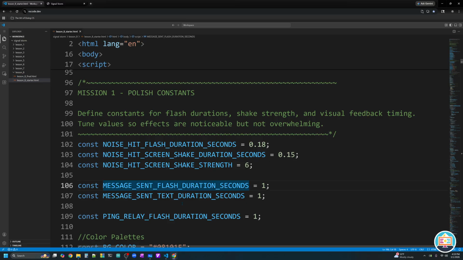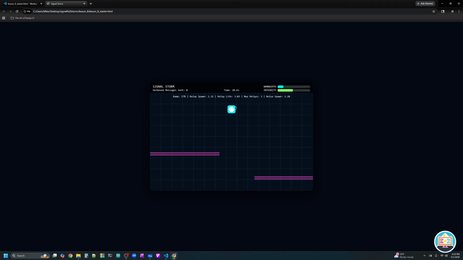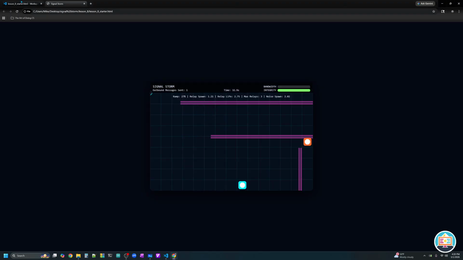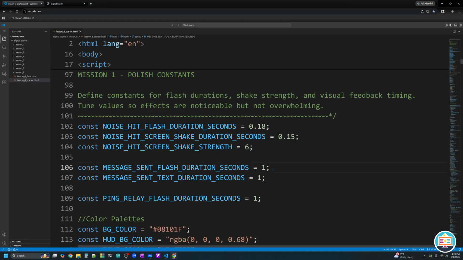Similarly, we want to flash some text to the screen. So I have the flash duration for our text. When we send a message, we're going to show a little bit of an overlay, and we will show our text. So we've got to have a duration for both of those. And so the flash for that overlay, I'll set to be 0.03 seconds.